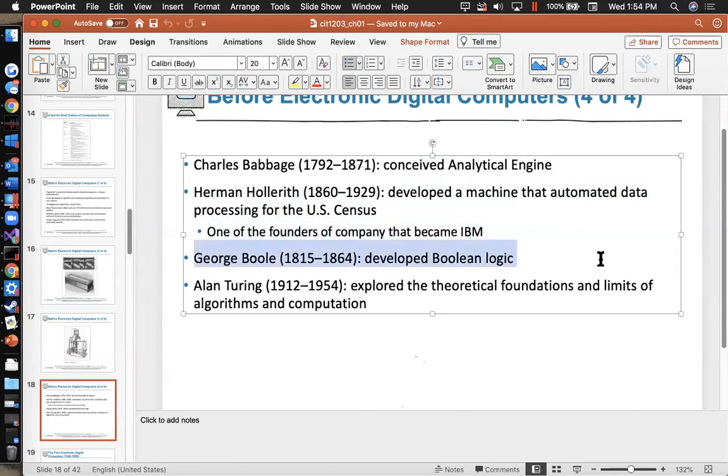George Boole developed Boolean logic. Boolean logic is logic that's all about ones and zeros, or trues and falses, actually. Boolean math is a math in which there are only two possible values, 0 and 1, or false and true. And then you can do things with that.